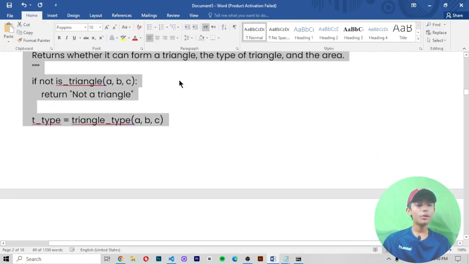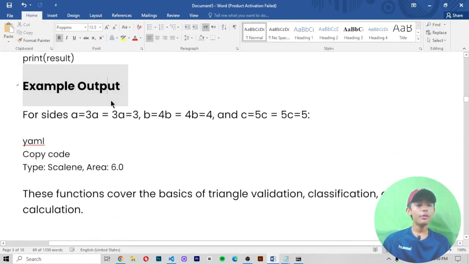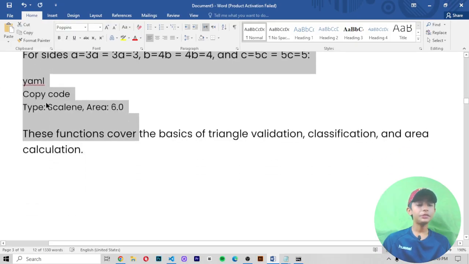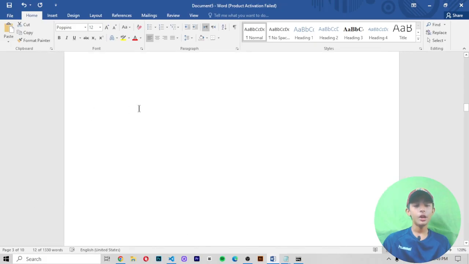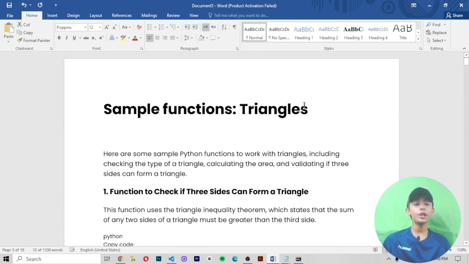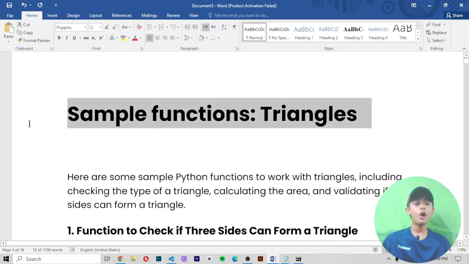Now let's comment it here. Example output will become like this. These functions cover the basics of triangle validation, classification, and area calculation. Okay, so here you can see, in today's video I told you about sample functions for triangles.